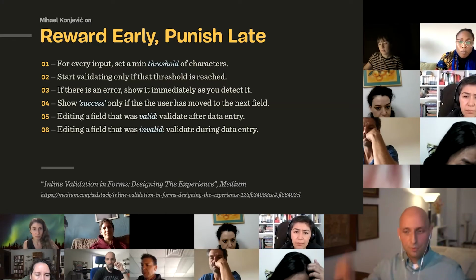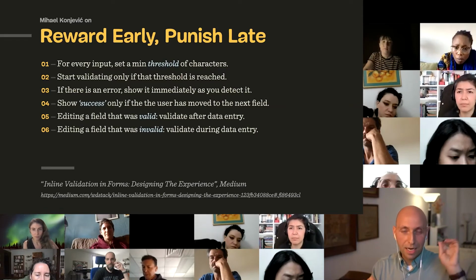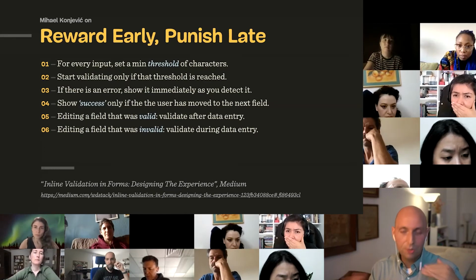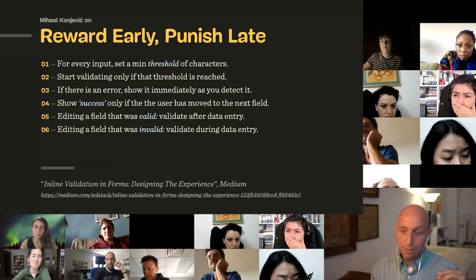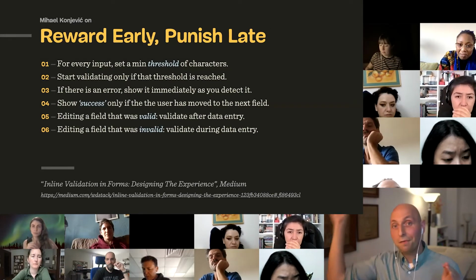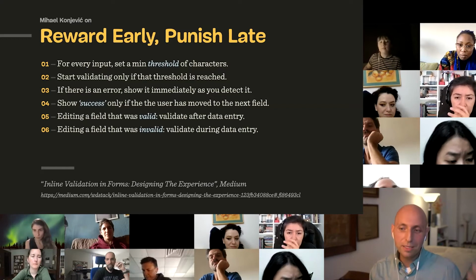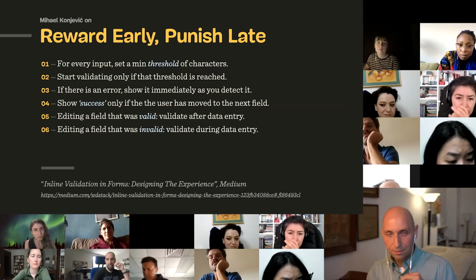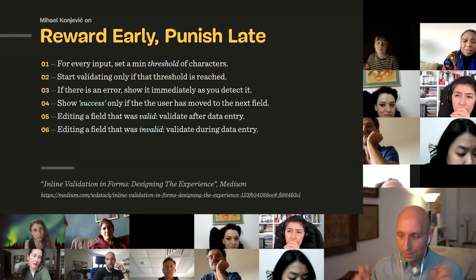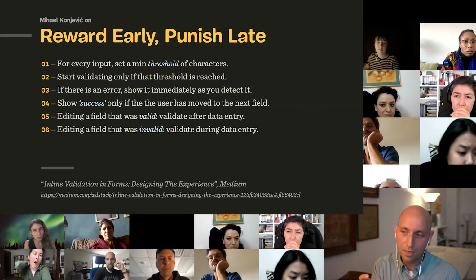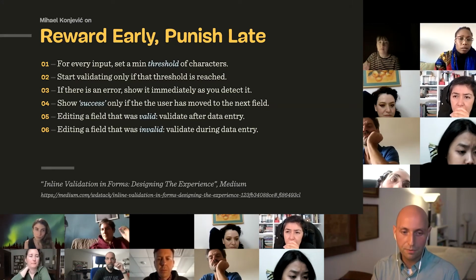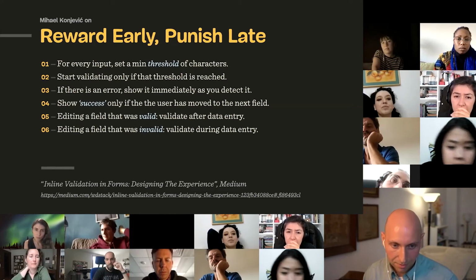If we edit a field that was valid before, then we validate after data entry. So imagine you have an input field, it was valid, somebody clicks on the input field to change it, right? And it becomes invalid. When do we validate? When do we show it? Well, they might be making some changes in the structure of the content and so on. So we want to validate once they have left that input field. And if we edit a field that was invalid, hopefully they're fixing the mistake, we want to validate immediately during data entry. So if there were two @ symbols in the email and they remove one, we probably don't want to wait until they move to the next input field. We validate immediately, right? Does that make sense?